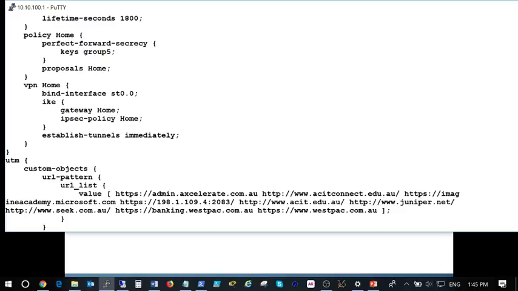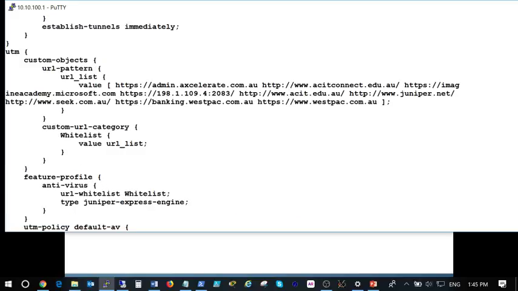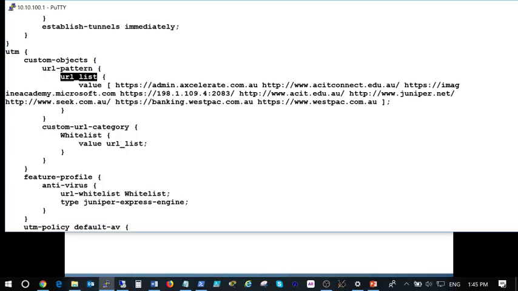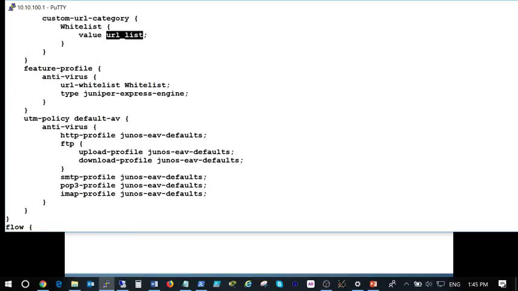Here's our website, Juniper sites, banking sites, other sites in there. So that essentially becomes our whitelist. There's our custom URL category. The whitelist value is URL list. Where do we get that from? Well, we actually called that URL pattern URL list. That's a user-defined name. We could have called it anything we like. We just happened to call it URL list, and that's what we put in there.